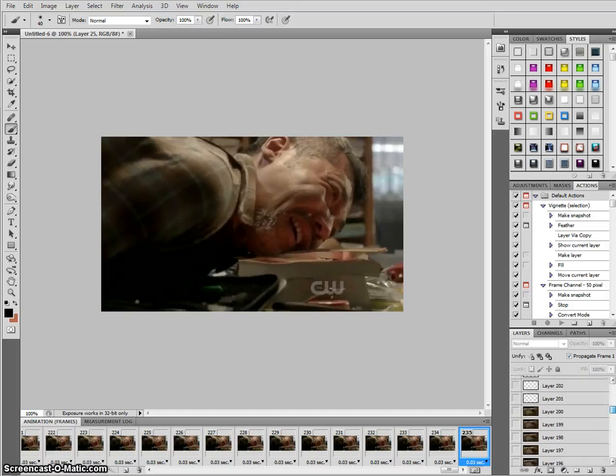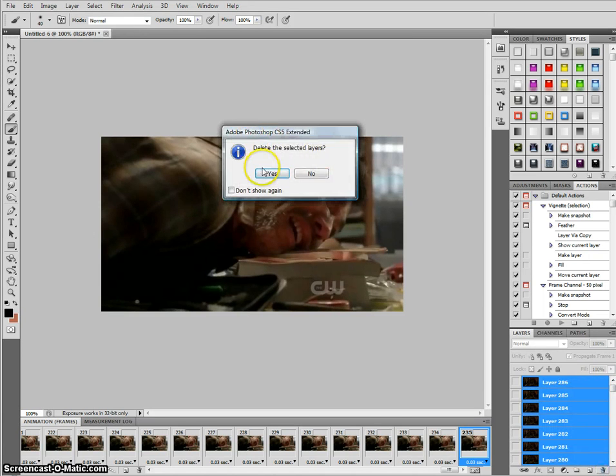We scroll all the way up here, watch for our little eyeball. There it is. So we'll click the one above it, hold Shift, go all the way to the last one, click it, and delete it.